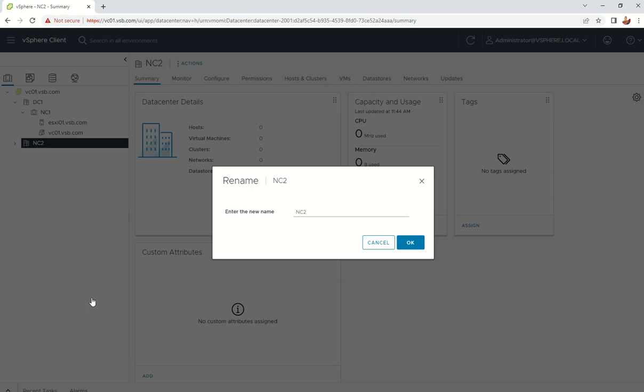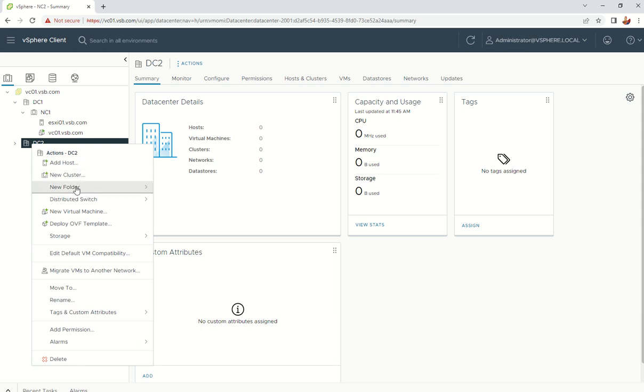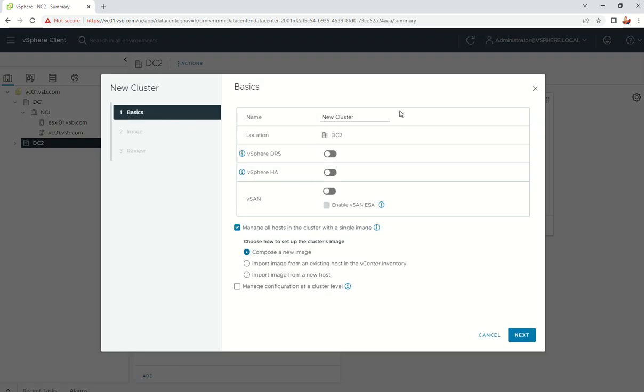Let's make it DC2 data center. So yeah, the initial configuration part: when it is initially configuring without adding anything, then we can rename and we don't have any issues. So click on new cluster. To give the new cluster a name, I'm giving it as NC2.